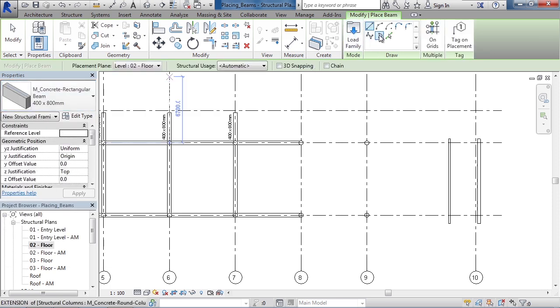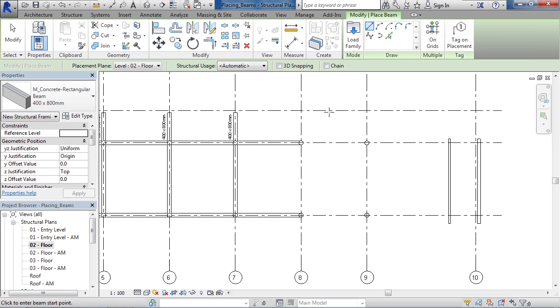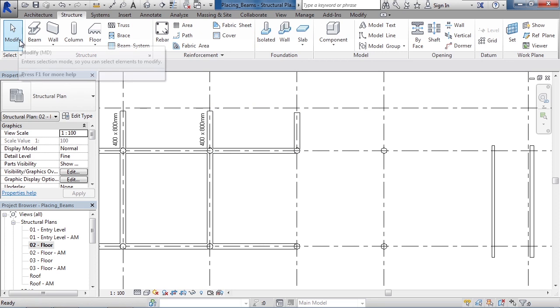Next, in the draw area on the left, I'm going to simply choose the line tool, because the points I click will define the beam length. I'm going to zoom in, I'll hover over the center of the column, pick it, drag my mouse up to about 2900 millimeters, and click again. This will draw a beam segment in the length of 2900 millimeters. To end the command, simply click Modify.